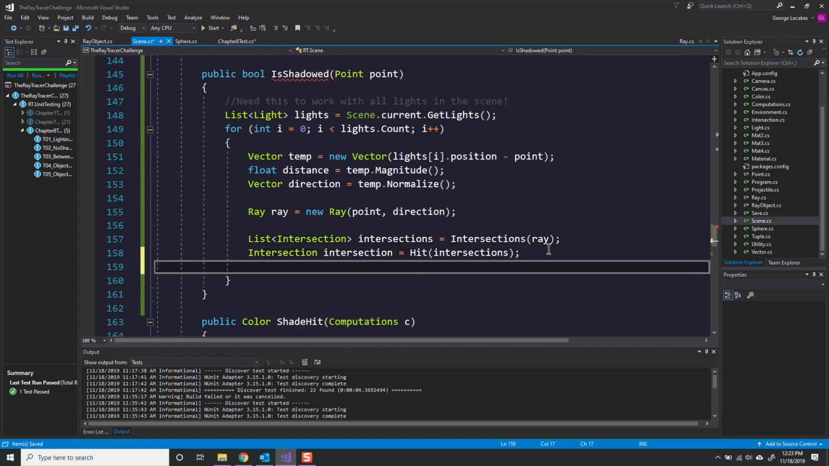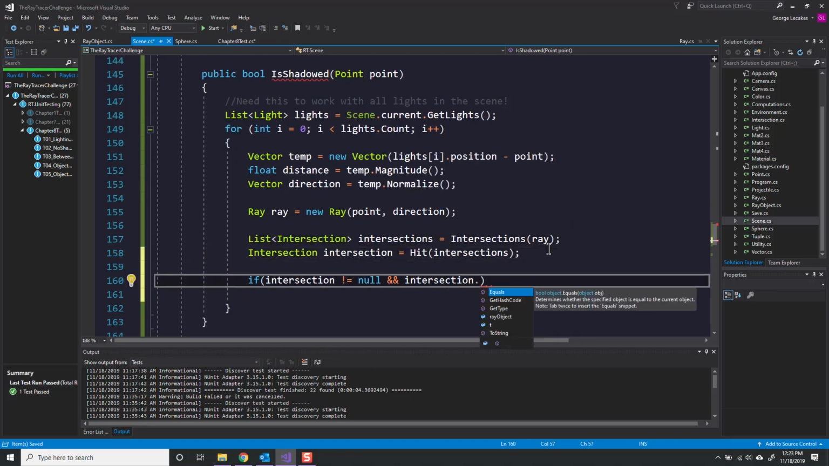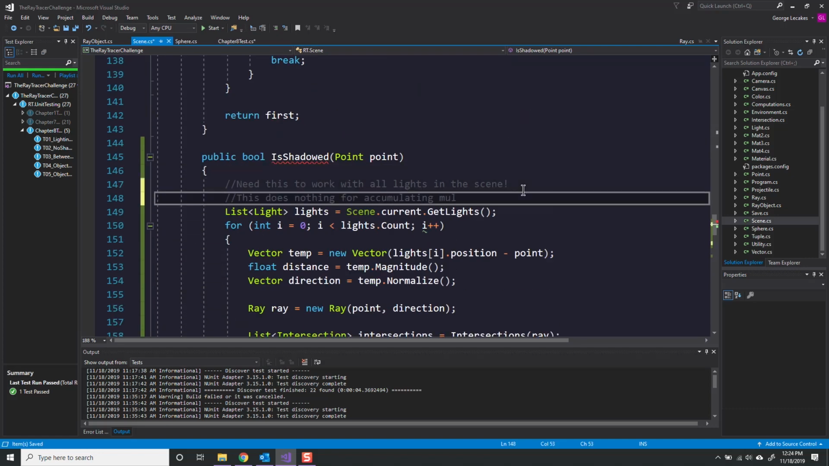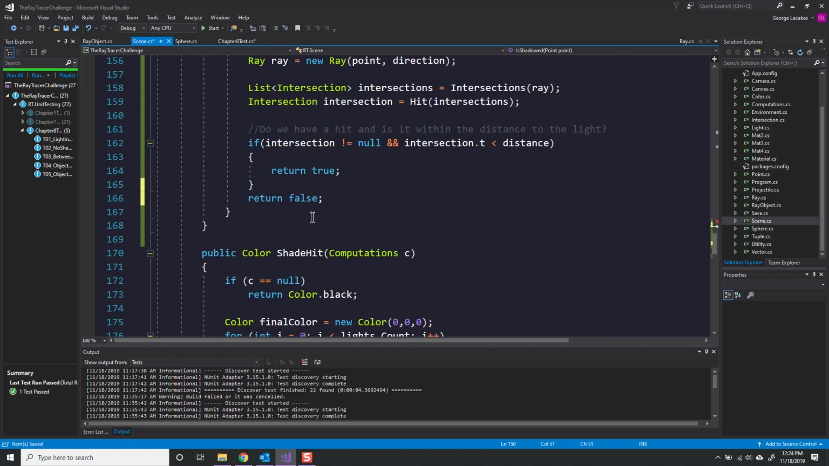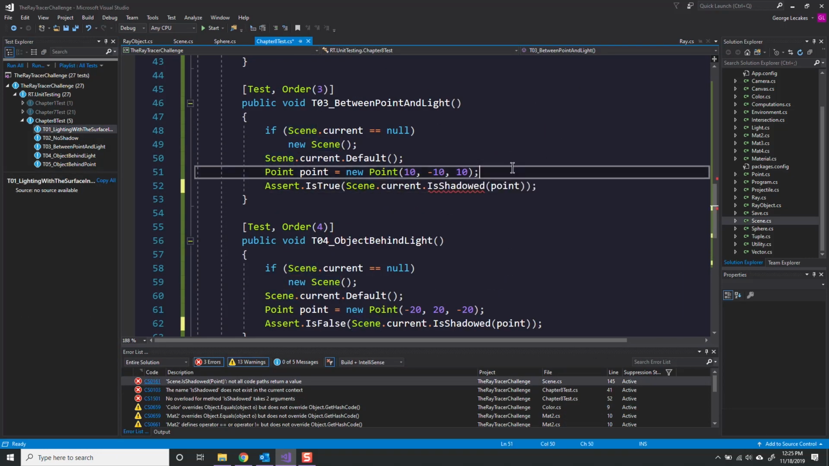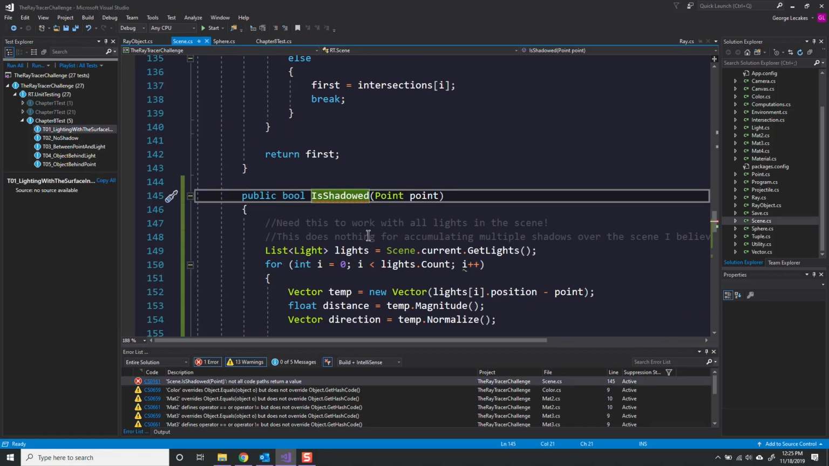We are going to create a vector to the light source from the point that we are interested in, and if we intersect anything between the point and the light source, we know we are blocked and we are in shadow. This will work for opaque objects, but I'm sure the book will have us revise that when we get into transparencies.